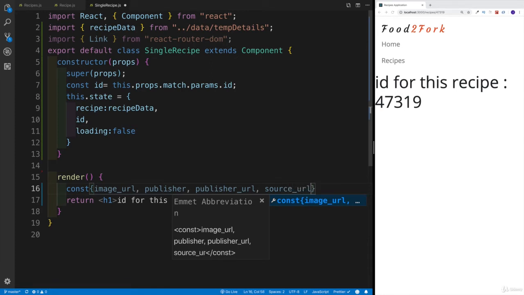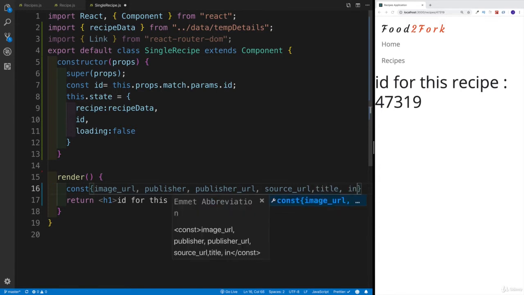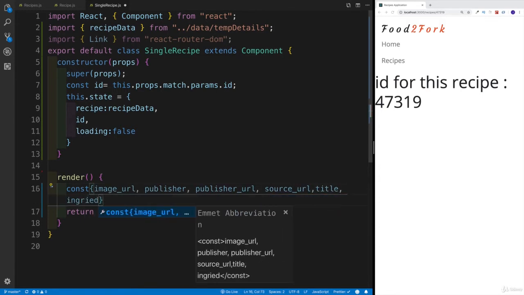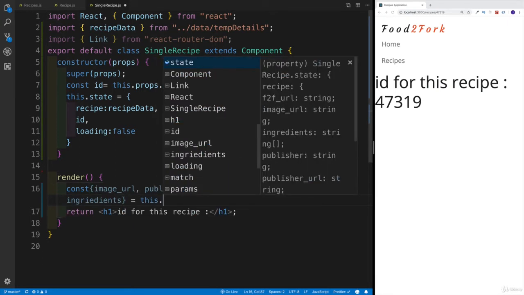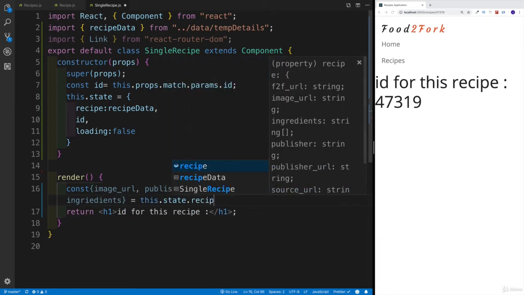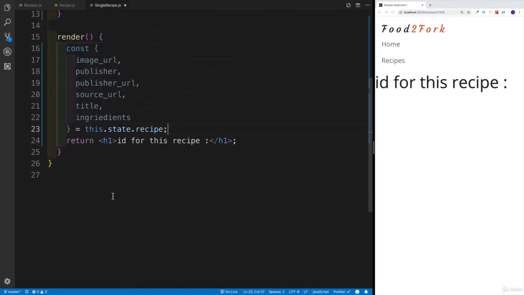Source URL. And then we also have title. And we have ingredients, which is going to be an array, by the way. Just letting you know. And in this case, I'm destructuring from this.state, then recipe. That's where we're going to be getting our data. And why don't we right away start writing our return?